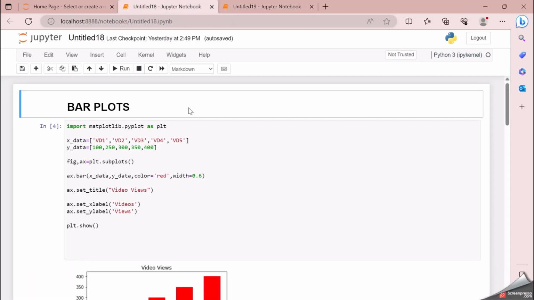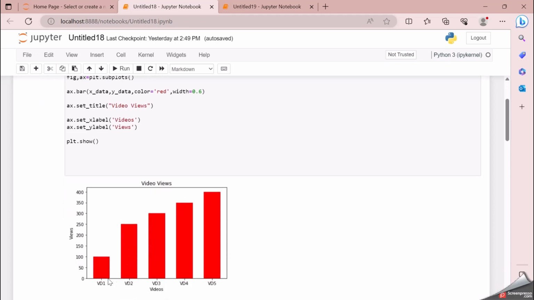So in our previous session, we had seen X data and a single bar plot wherein we had video 1, video 2, video 3, video 4, video 5 and the number of views in the y-axis. So these videos were for one particular category. Now let's have different categories and see how we can come up with multiple bar plots.